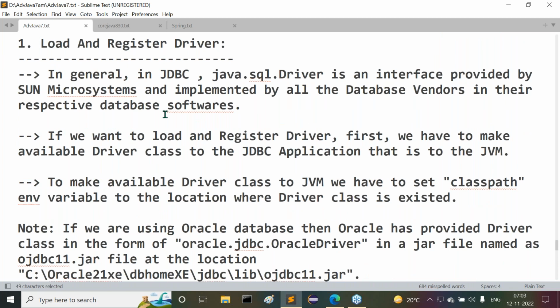In general, in JDBC, java.sql.Driver is an interface provided by Sun Microsystems, and its implementations are provided by all the database vendors. Database vendors have provided their own implementation classes in their respective database software only. But if you want to load and register the driver in JDBC applications, first we have to make the driver class available to the JDBC application or to the JVM. To make the driver class available to the JVM, we have to set the class path environment variable.